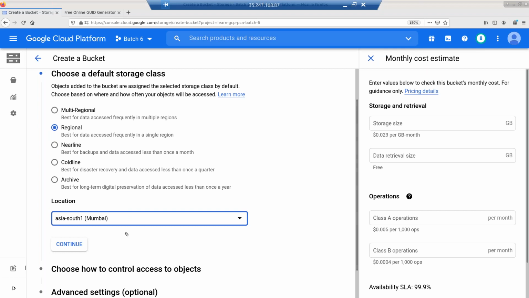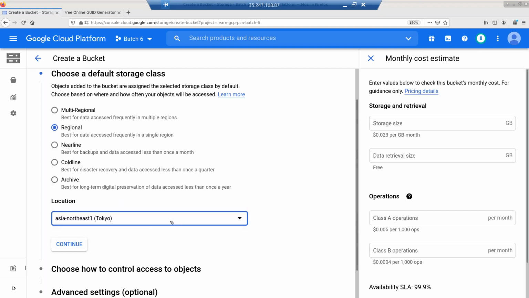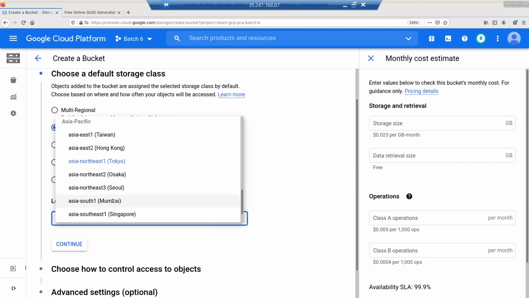Regional storage class, if it's in US Central, it is 0.02. If it is in Mumbai, it is going to be 0.023. Any reason why you think it is slightly high in Mumbai? Any reason, folks? You can see the similar thing in some other regions also. Tokyo, it is the same, high.